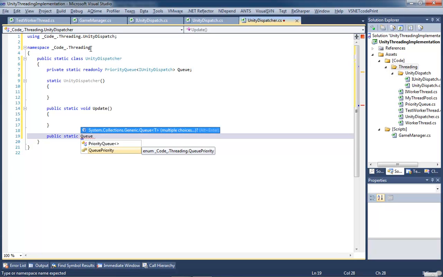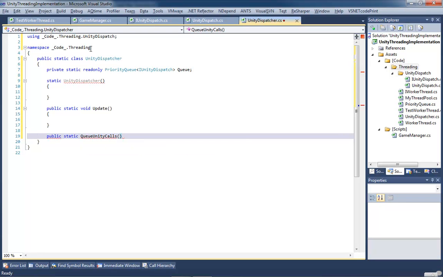Queue. Great word. Always found it an interesting one. QueueUnityCalls. Do I want to call it calls now? Dispatch. Changing on the fly again.